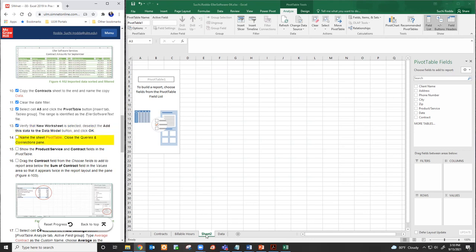Make the sheet pivot table. Close the queries and connections pane. I don't see that on my end, so I'm just going to move it. Okay. Now, show the product, service, and contracts using the pivot table.